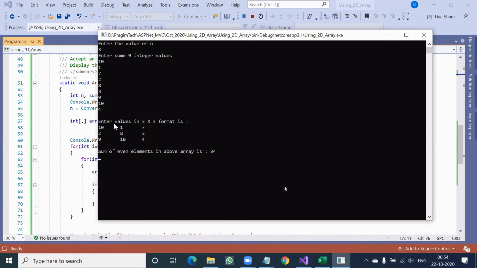Then it says entered values. Actually, I made it enter; it should say entered values. So the entered values in 3 by 3 format is this. You can see the first row becomes 10, 1 and 7. Second row becomes 2, 8 and 3. Third row becomes 9, 10 and 4. So now what do you think? Is it showing correctly or not?